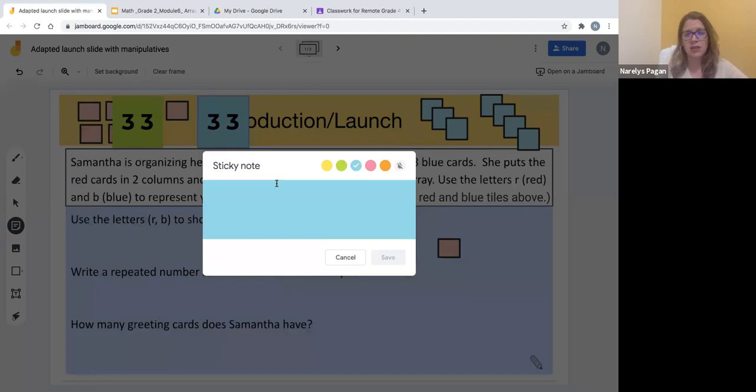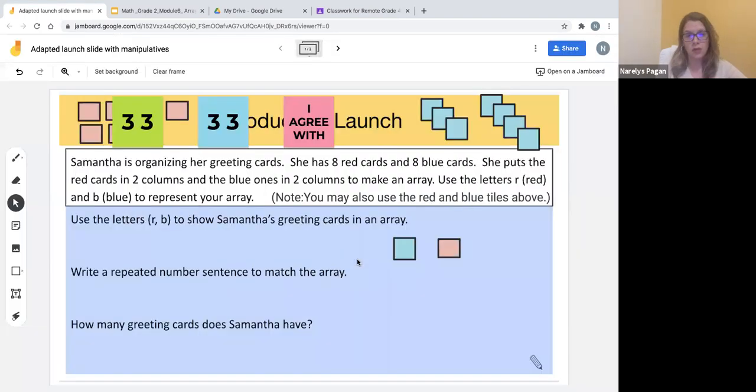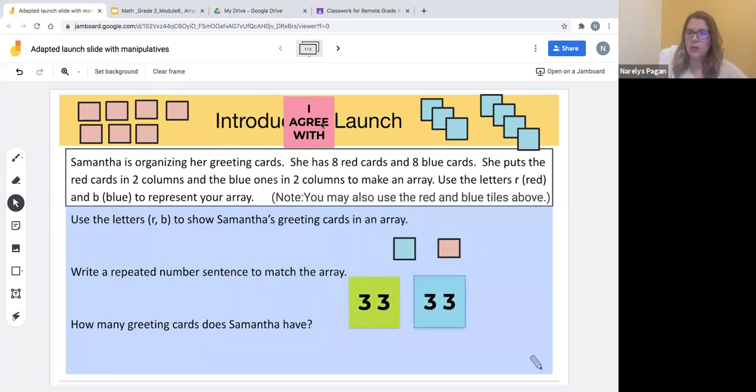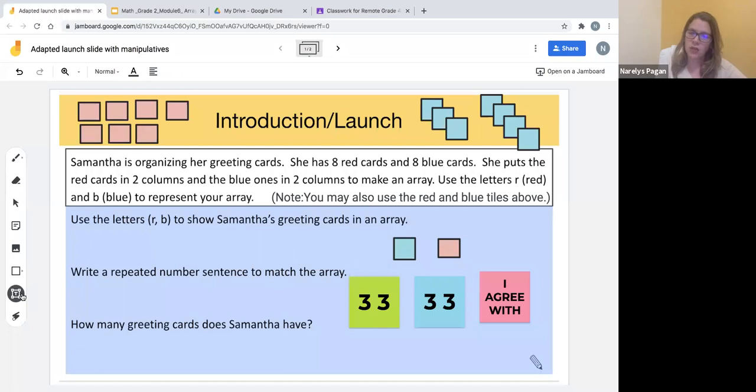Finally, if students agree or disagree with their partner, they can use a final sticky note to say, I agree with, or I disagree with, and write their name. This can promote discourse in a remote setting. So as students place their sticky notes with their name, and then also use accountable talk starters, this can promote discourse in a remote setting or even in a classroom. I'd like to also tell you that there's a text box feature so students can write their name if they feel uncomfortable using a sticky note. And there are also shape features that they can use to create their own tiles.